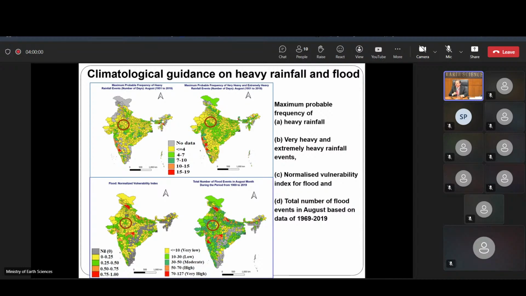I am telling the public now, I am giving you the heavy rainfall warning today, and this area has experienced flood 30 times in 50 years. So by that way, we are telling that yes, this is a flood prone area.